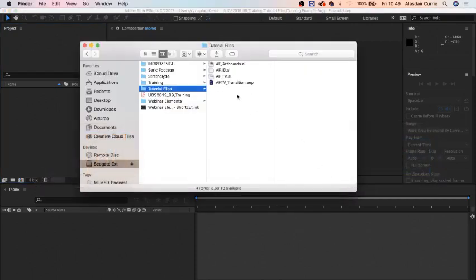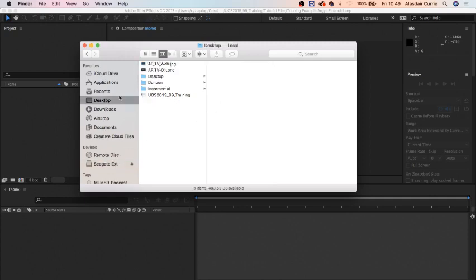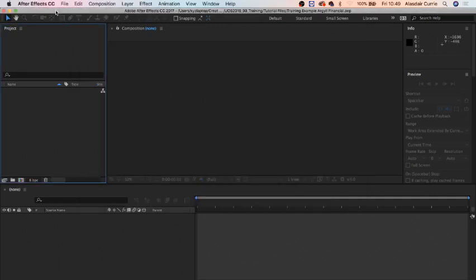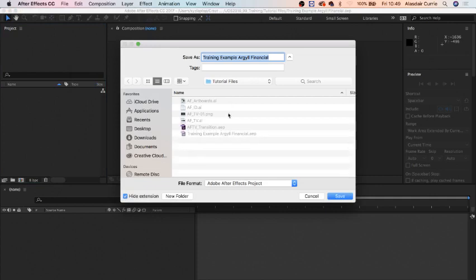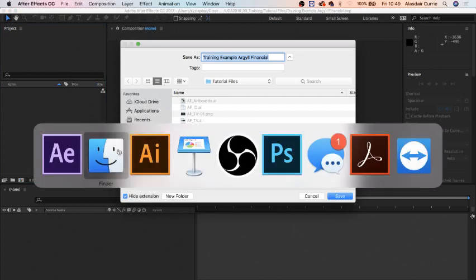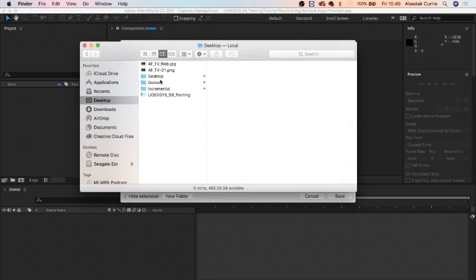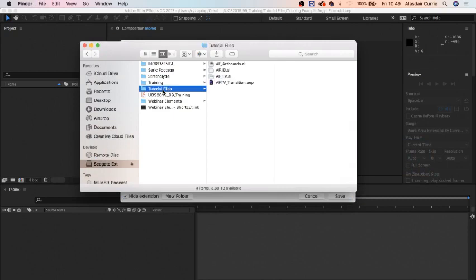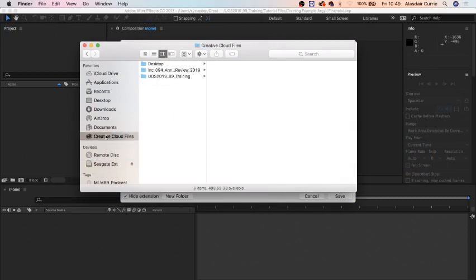That should be saved within the filing system. Or is it on the desktop? Is that where I'm getting confused? Yeah, there it is. So the file has been created now.